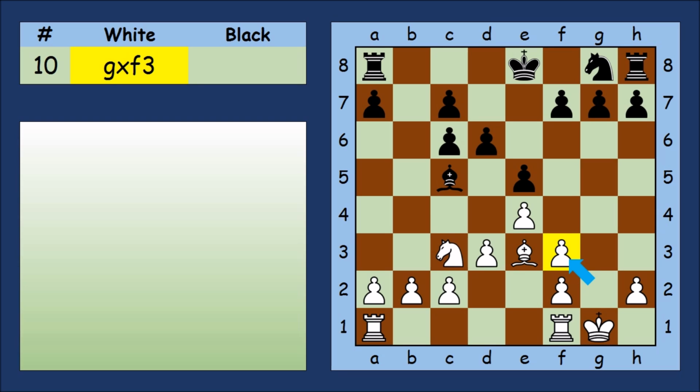Here white has taken black's queen on F3, with the pawn that was on G2. When a pawn takes something, we write the name of the file the pawn started from. In this case we write a small g, followed by an x, and then the name of the square the pawn has moved to, f3.